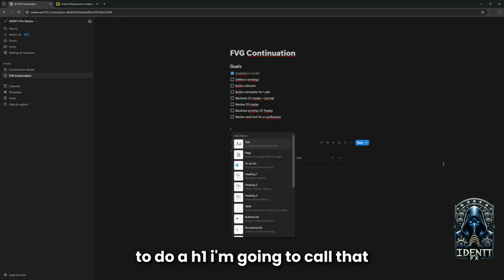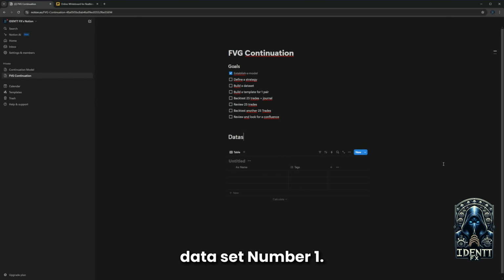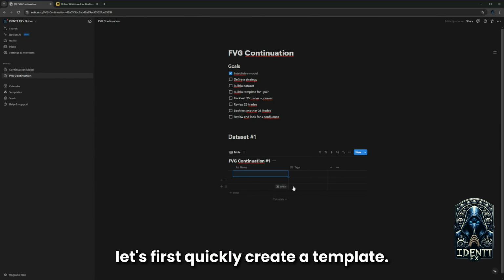So right here, I'm just going to do a H1. I'm going to call that data set number 1. And let's actually get started on this data set. So we're going to call this FEG continuation. And then we're going to call it number 1. Cool. So with that out of the way, let's first quickly create a template.